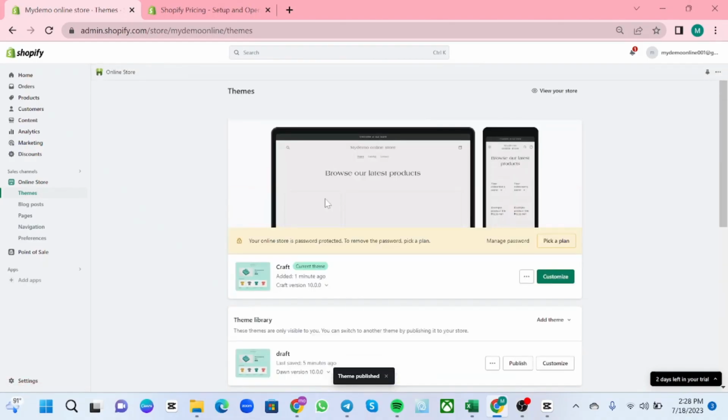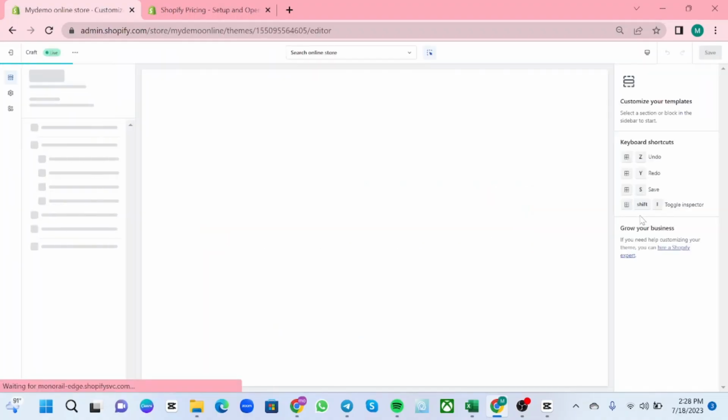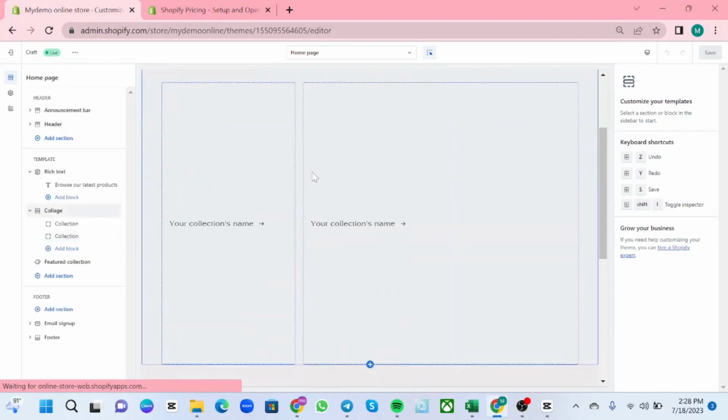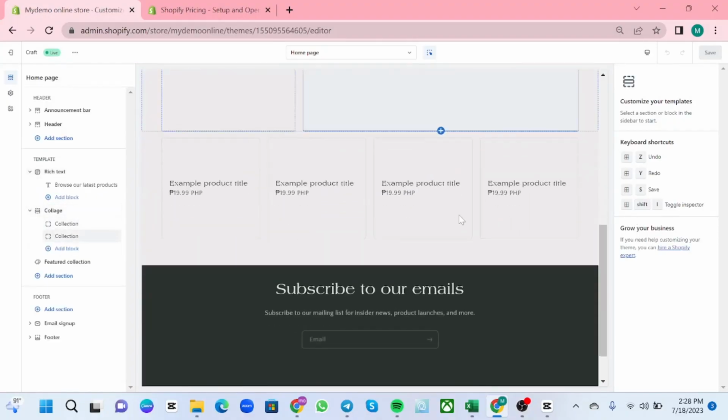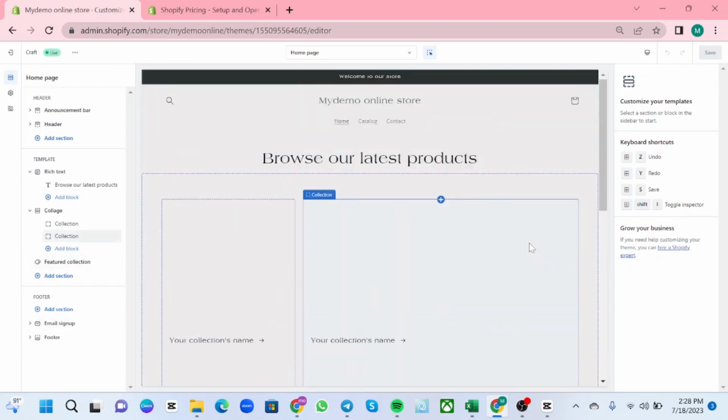So if you want to see that, you only need to go to customize, and you can make some edits as well. Put some photos, some text. So yeah, I think that's it for now.